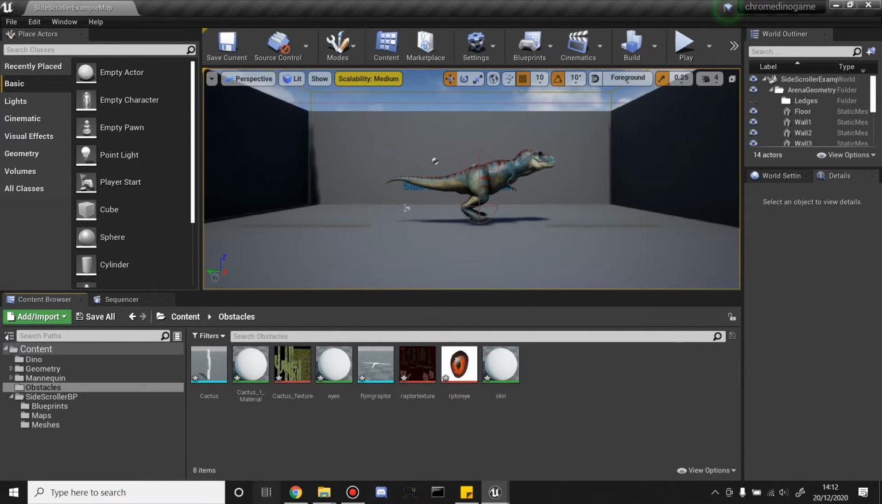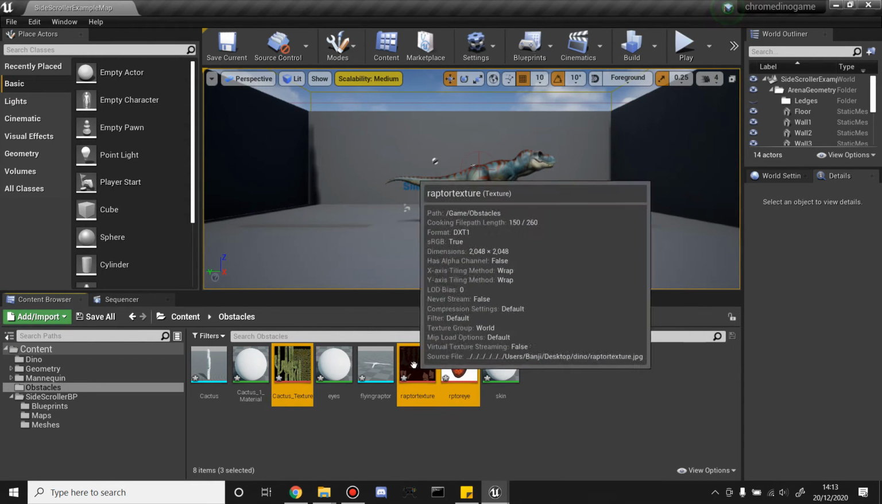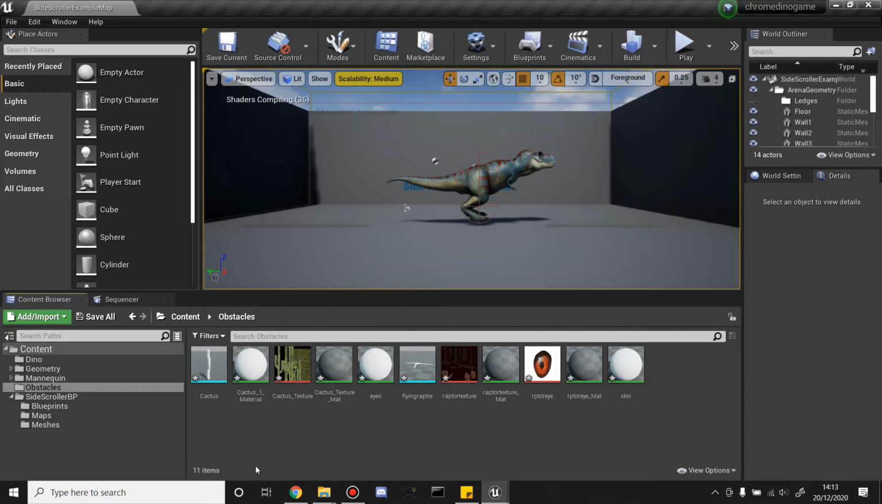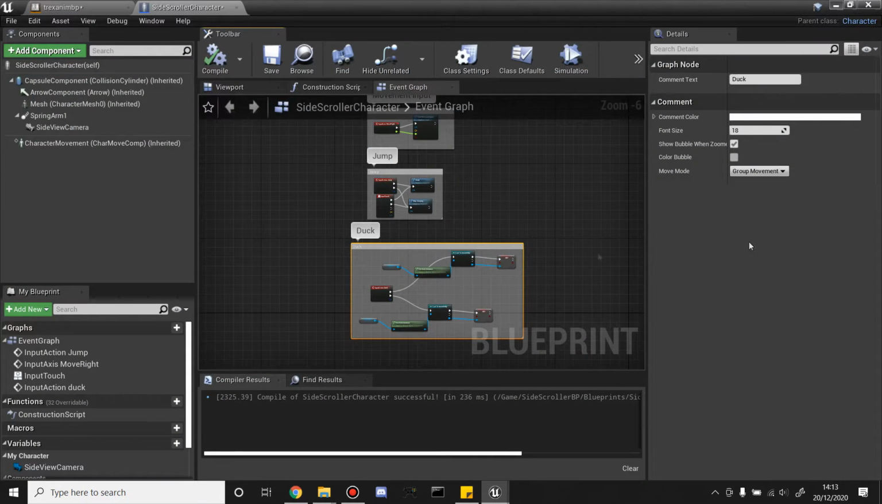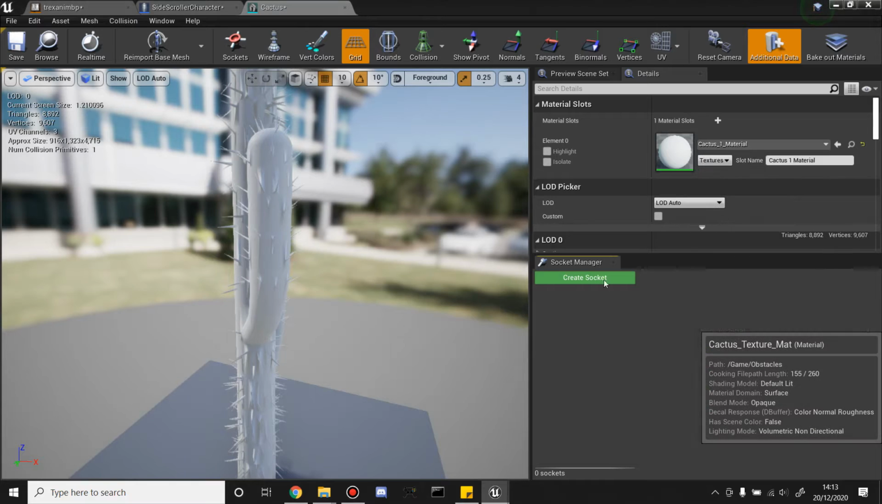So once we have this, we're going to do the same thing that we did with the T-Rex. We're going to select all the textures. We can select them all at once by holding the control key. And I'm going to right click and create a material. And I'll create a material for all of them. So next, we should apply all these materials to our different static meshes. We can do this by just double clicking and then selecting the correct texture.